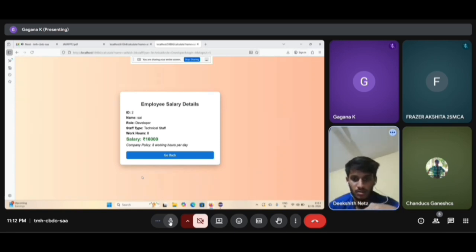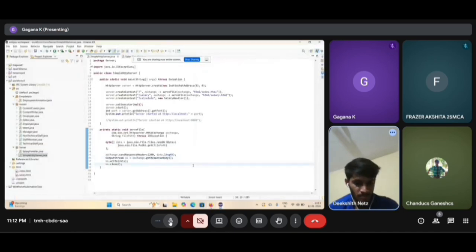Show the code. Okay, this is the simple code. We use a simple HTTP server for receiving the front end post request, which we handled using the HTTP server. When the user submits the form, the data is sent by the post method and handled in the salary handler. Open the salary handler.